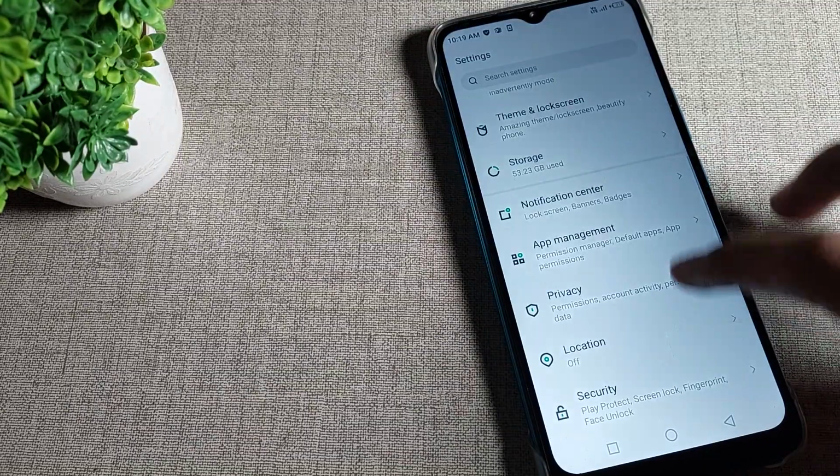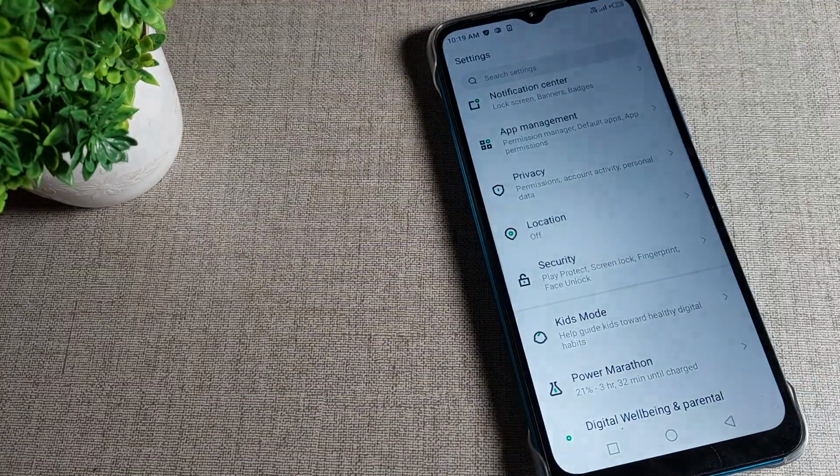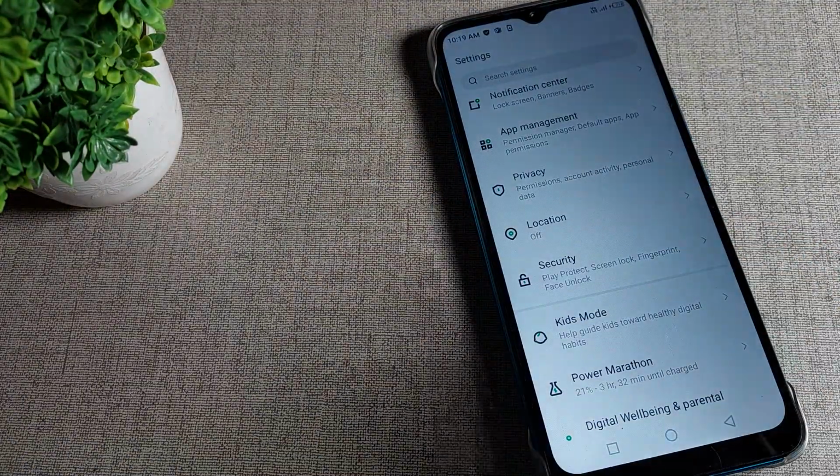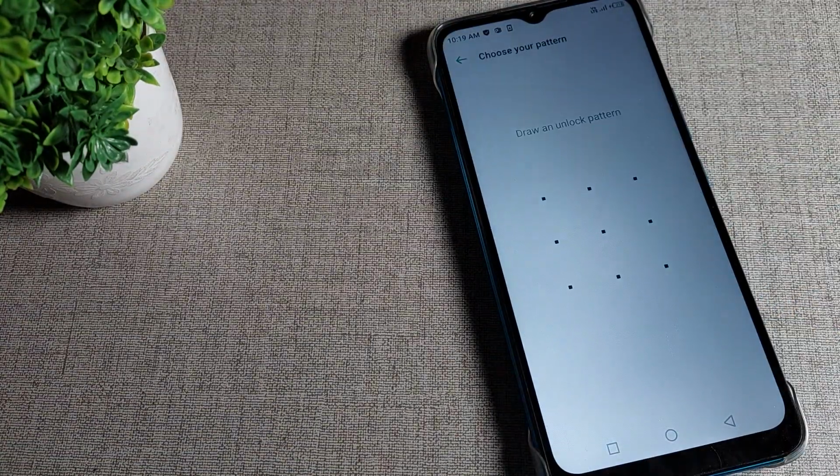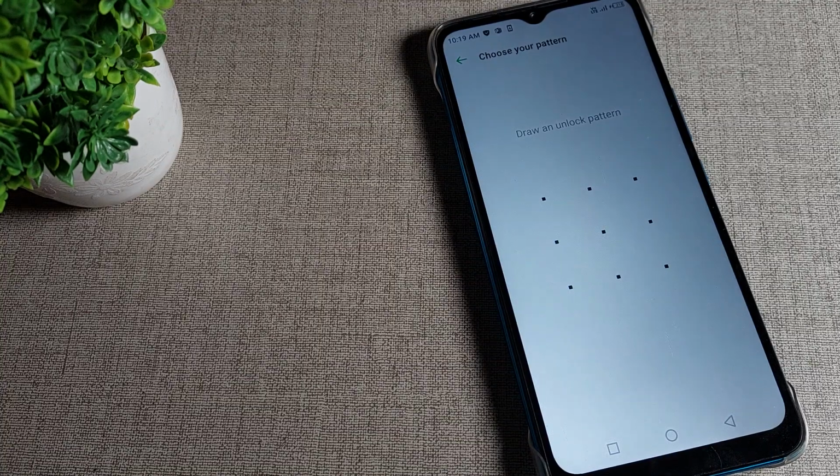First of all, we will have to turn on phone security settings. So we will turn it on. Second, you can see your phone app lock setting. We will tap here. Third, we will have to select pattern lock. So we will select pattern.